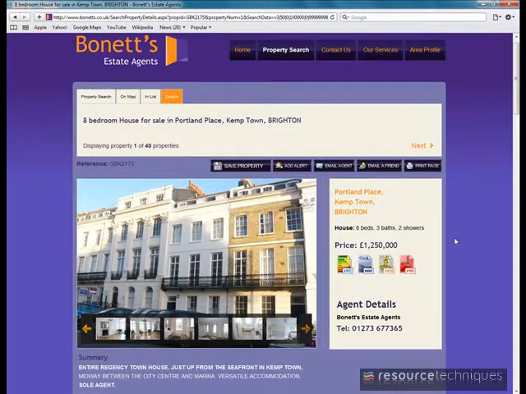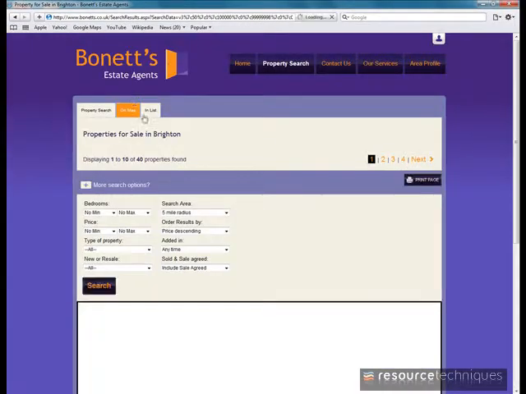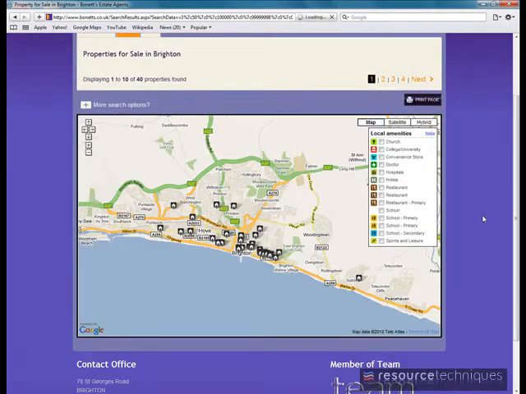Another option is there was a little tick box next to that search that opted to see it on a Google map. If we'd opted to see it on a Google map, instead of getting the properties in a list format, they would have been listed on a Google map like this. Now the benefit of this, you can see all the properties that Bonnets have got available in Brighton plotted on the Google map. So if somebody knows they need to be in a certain area, they can see exactly where it is. But better still, on the right hand side you've got a list of local amenities.